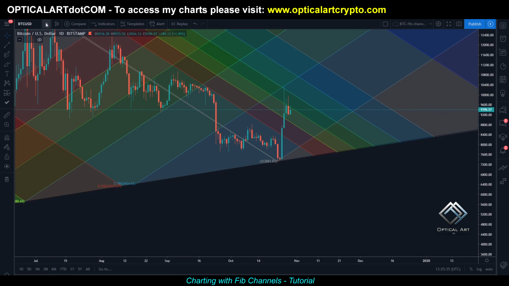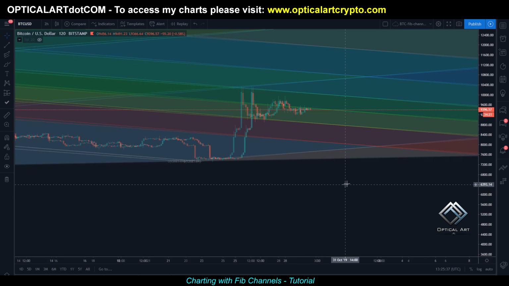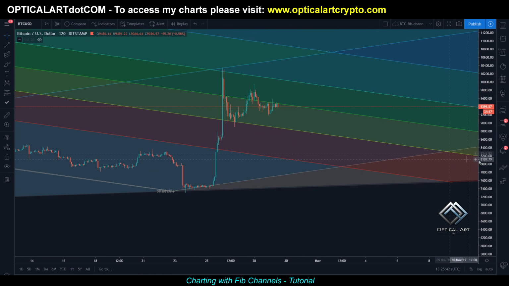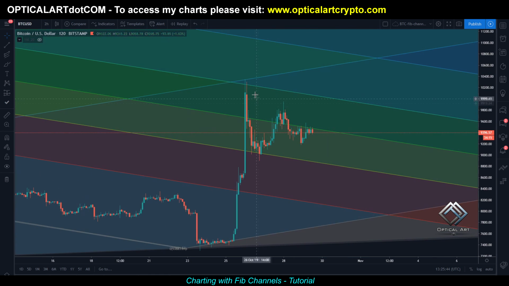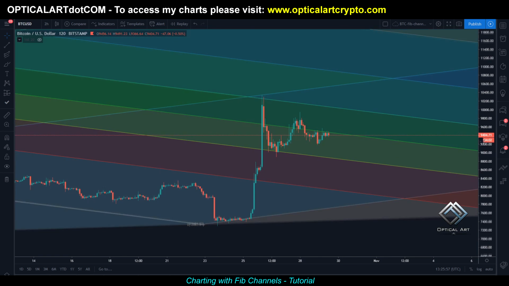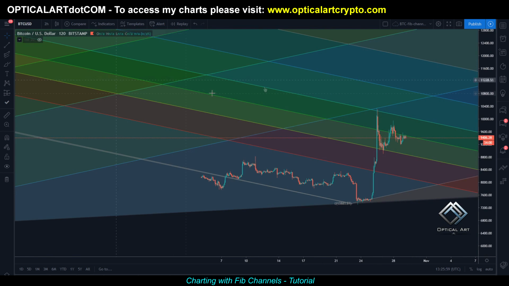But now let's go to the 2 hour here. You can already see that we're working within, look, we've got a perfect top right here. We got topped out right here. You can see we found support on this line, we found support here, we came up, we found resistance. So we're working within this channel right now, moving down. Let's see if we can find something else.